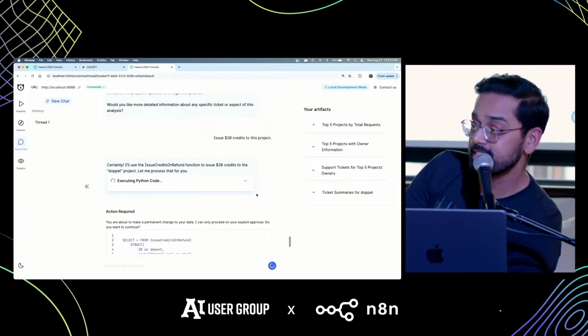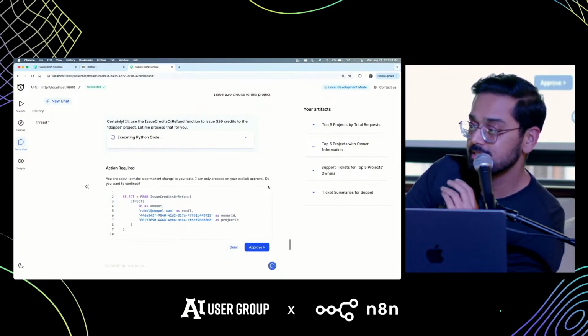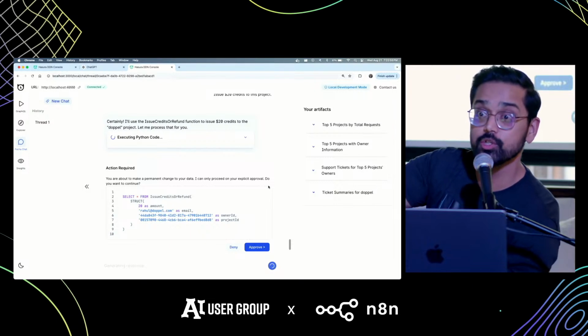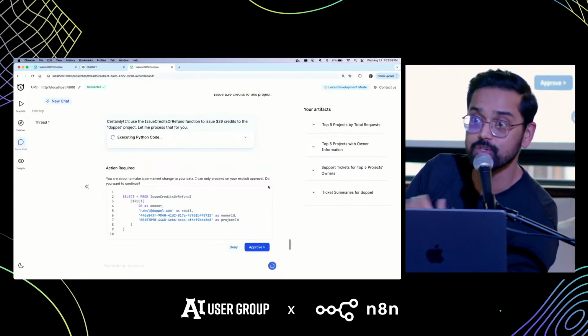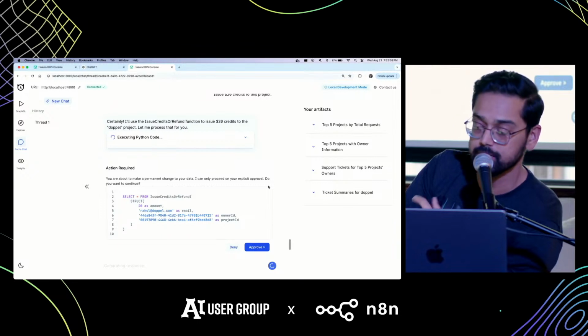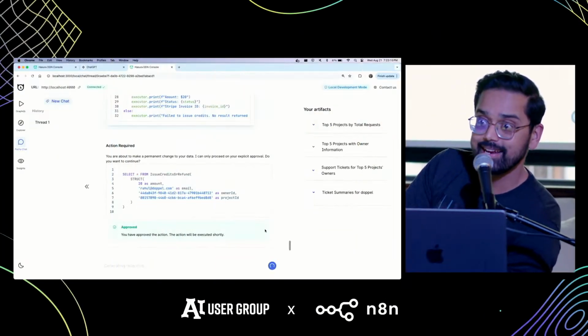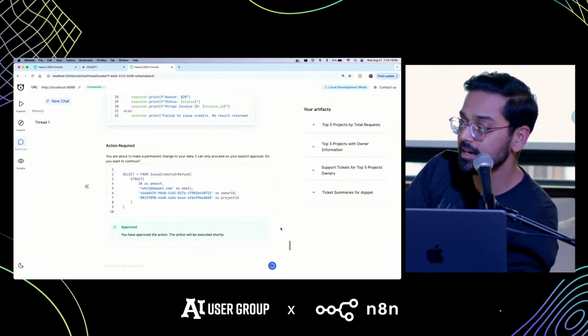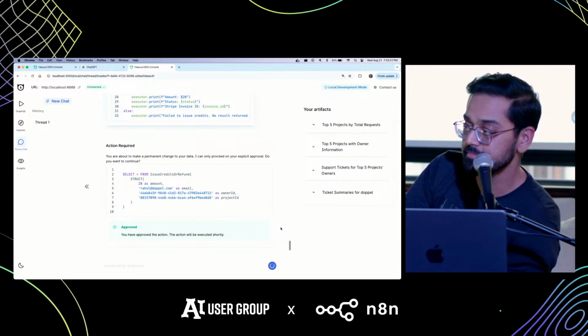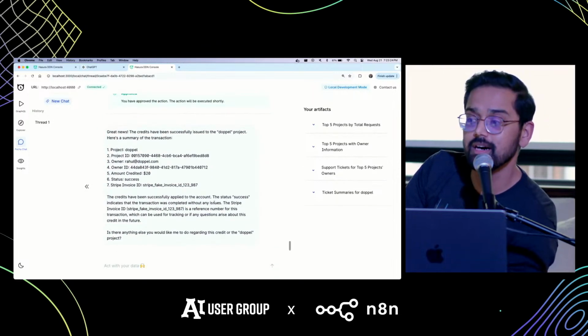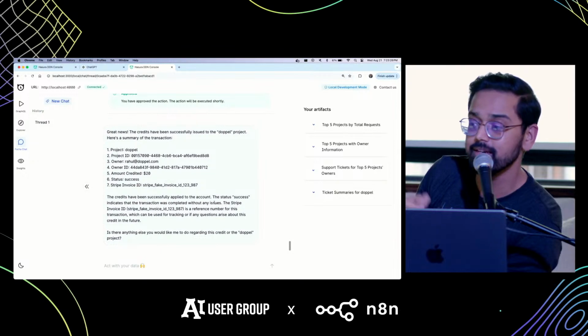All right. So it's trying to execute this Python code. But now, here it's creating an action, it's doing an action which creates a permanent change, right? Which is raising the refund or the issue or the credits. So it asks me whether I'm sure I want to do this or not. It tells me exactly the query it's going to run, which is going to make this mutation. So if I approve, then it can go and take that action. It will hit the right API to take that action. There you go. It issued the $20 credit to this specific user and took action.